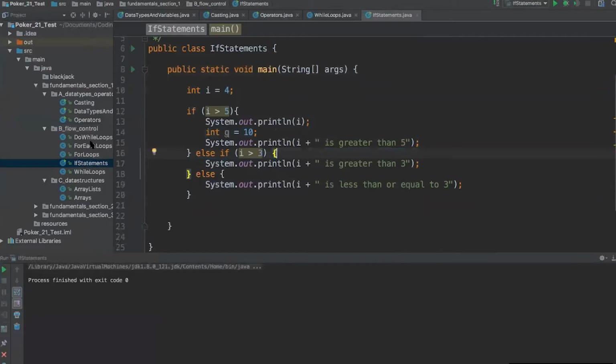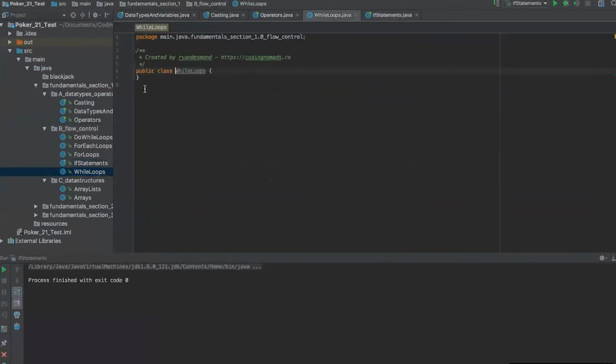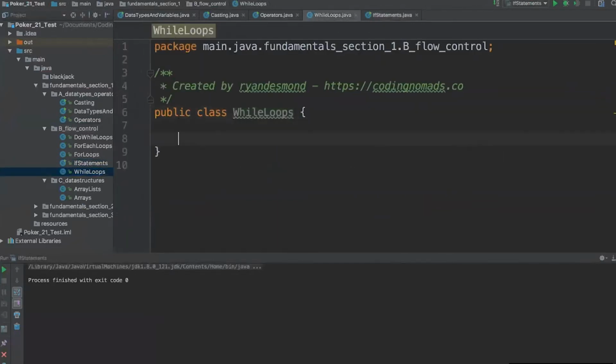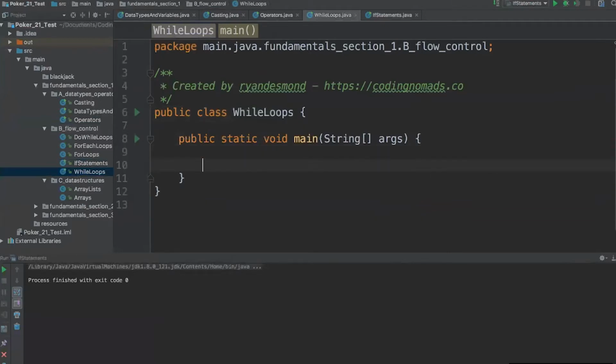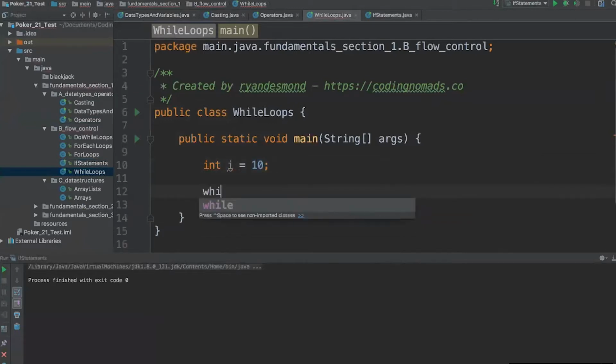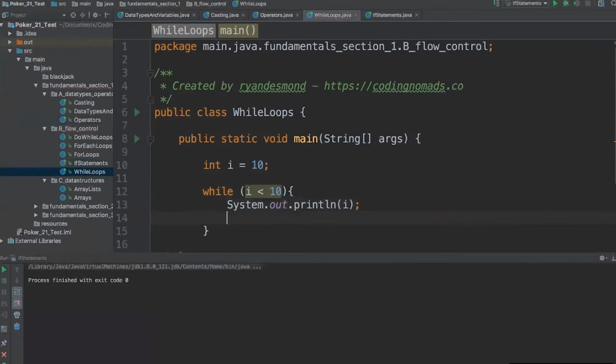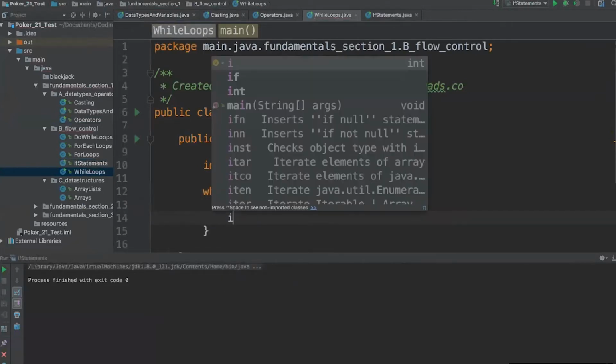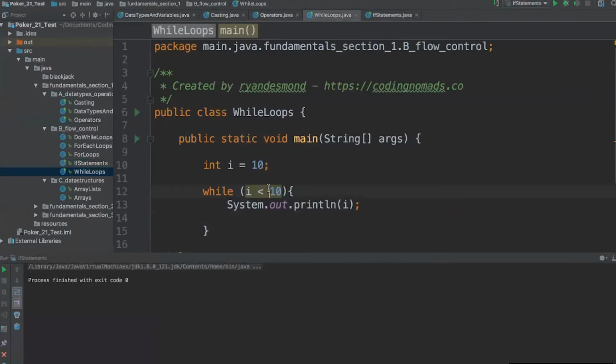Okay, that's if statements. So let's go on to while loops. A while loop is basically while some Boolean condition is true, keep looping. So let's say I'll create another variable, int I equals 10, and I'll say while I is less than 10, out I, and then I'm gonna increment, or actually, how about while I is greater than or equal to 0. And then I'm going to decrement I, which is I minus minus.